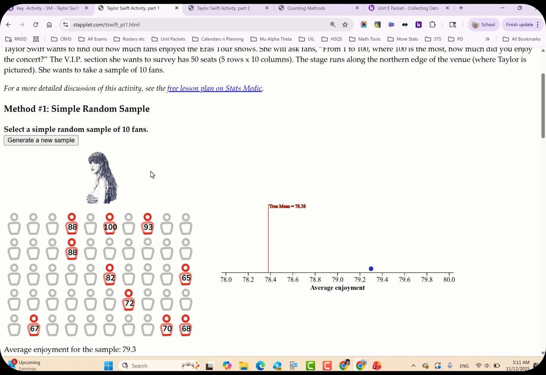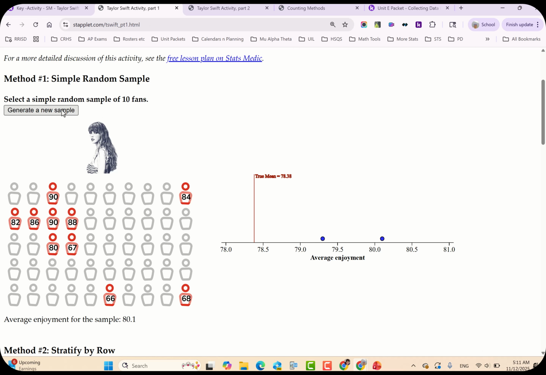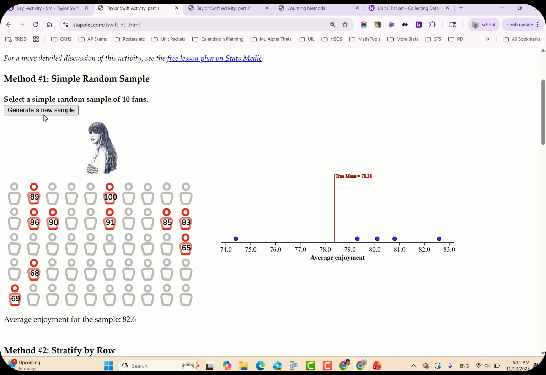Well, luckily, we can generate some samples. Oh, see, I didn't have any fans in that row. So it is possible not to get fans in a row, or see, I got a couple of columns that don't have fans. Here's another time I missed a row. Let's see. Usually I tend to get some in every row. Oh, front row. I missed the whole front row. That's going to be a low satisfaction sample, I'm pretty sure.